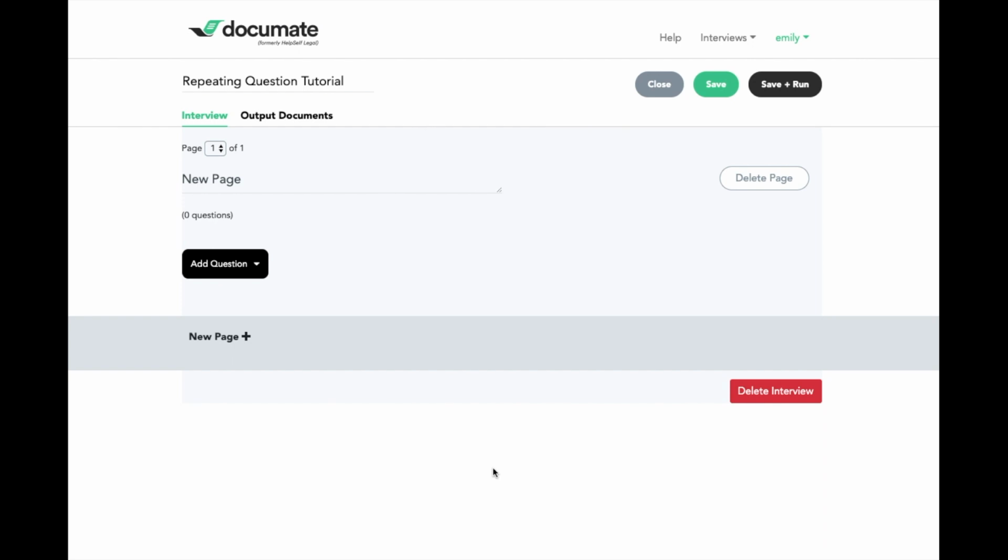This video will teach you how to set up a repeating item question type. Repeating items are useful for collecting information or lists because you can ask for information about each item on a list individually. This is often useful for things like children, cars, members of an LLC, or anything else that there may be zero of, one of, or potentially 100 of. Here's how you set them up.